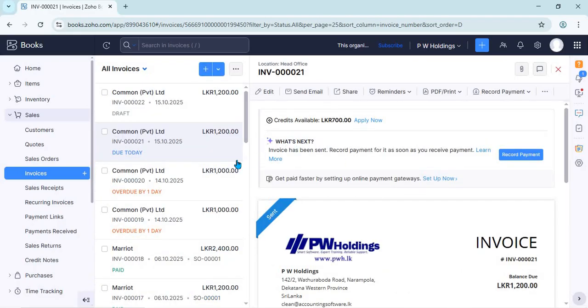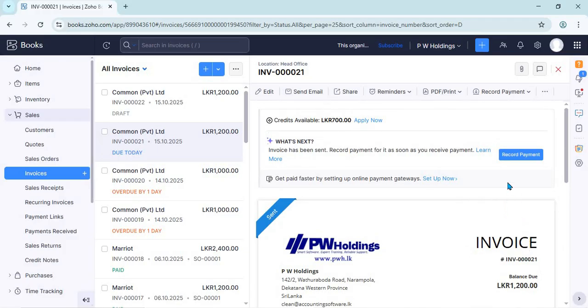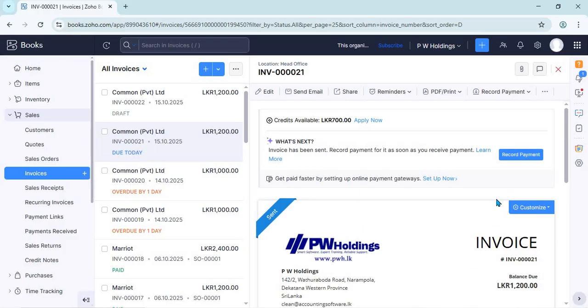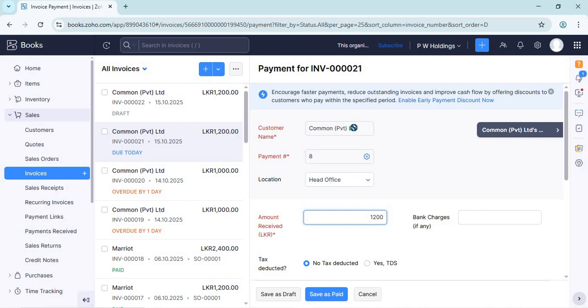Now in this invoice amount is 1,200. Assume customer pays only 1,000. We will record the payment. By clicking this record payment, we can enter the payment. The company name is already selected, location selected, payment number will automatically display.